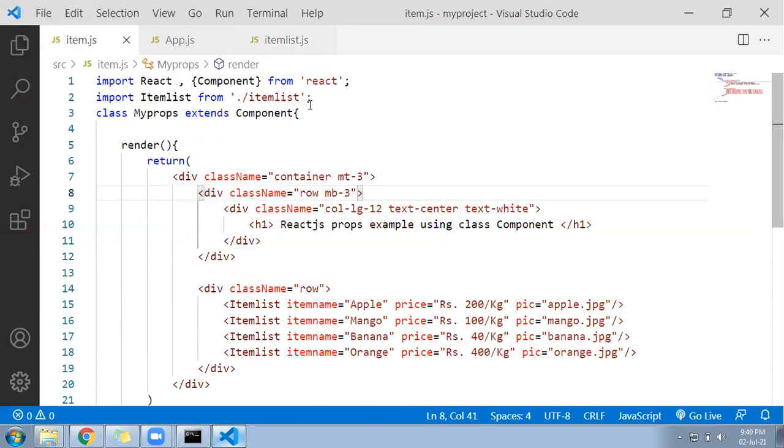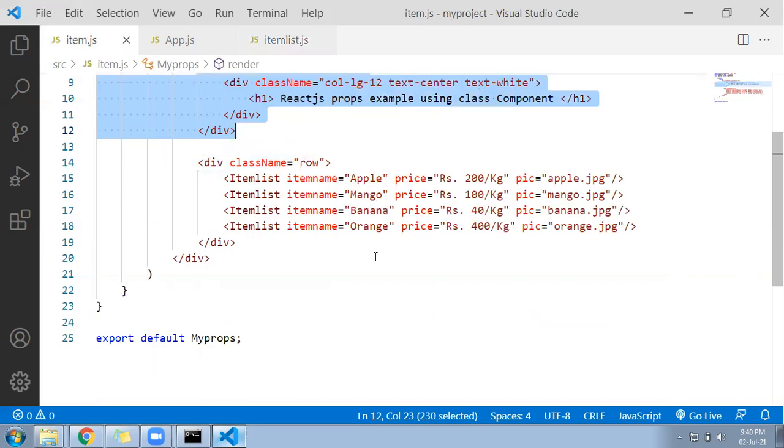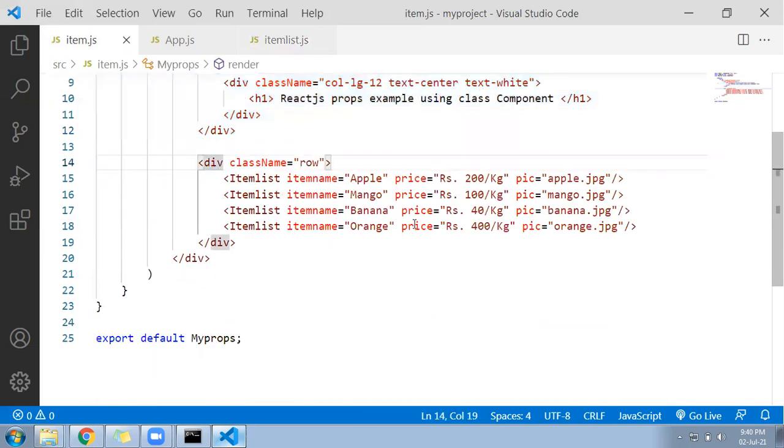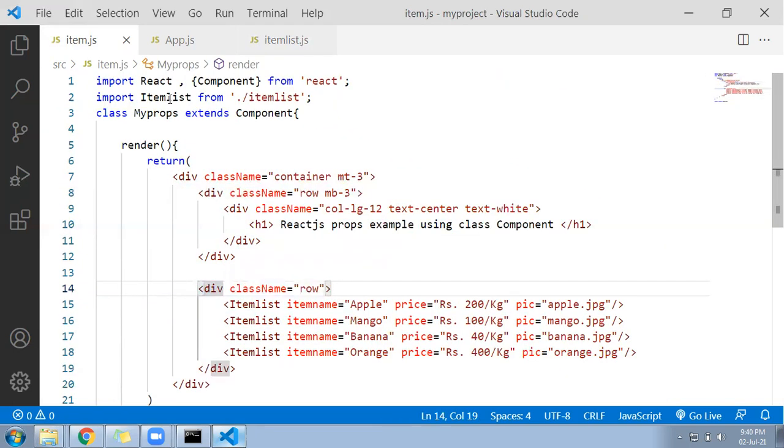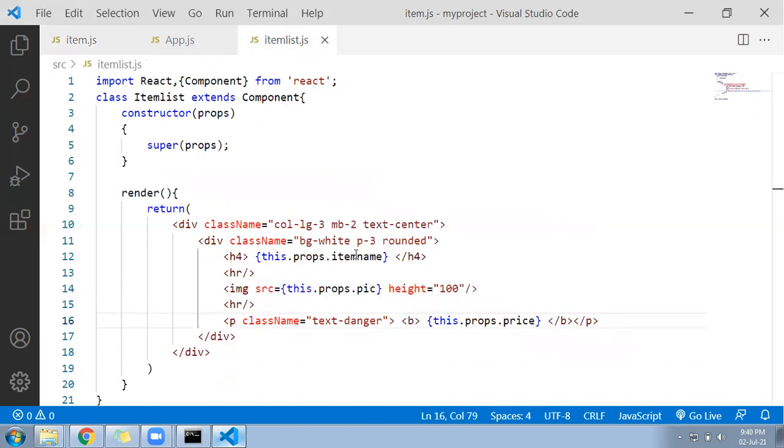Now let's go to the parent component. What we did in the parent component: I imported the child component here. After that, I followed the render. I gave some heading on the top. In the last, I created a separate row. And what is my component name? The component name is item list. That is called the child component. I called the child component here, and I am creating a property called item name. Why? Because under the item list component, we are printing item name, we are printing pic, we are printing photo. It's a user defined property. We can give anything.